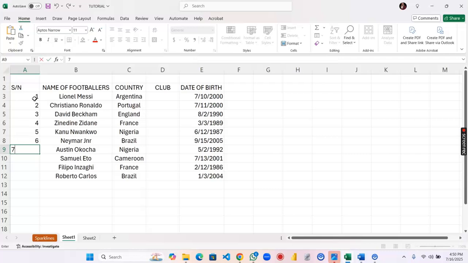But the question is, in a case where you have a large data set, for instance, you had a list of 1,000 people or 1,000 members of staff, and you're working on that data, are you going to have to start writing 1, 2, 3 down to 1,000? So that's where the Excel autofill feature comes in to help us to make our work easier.